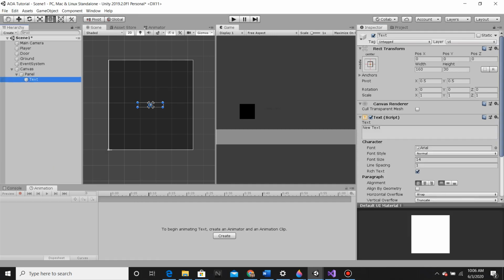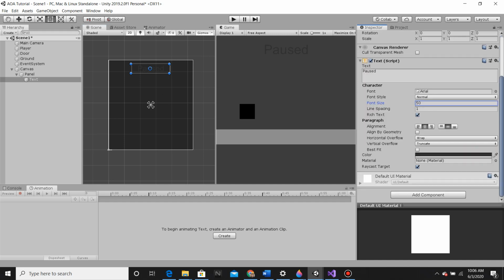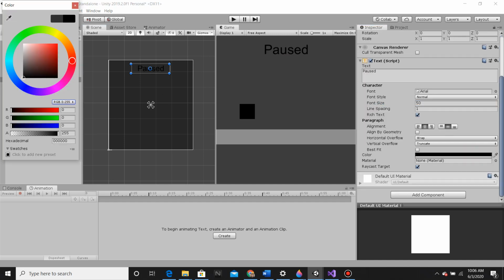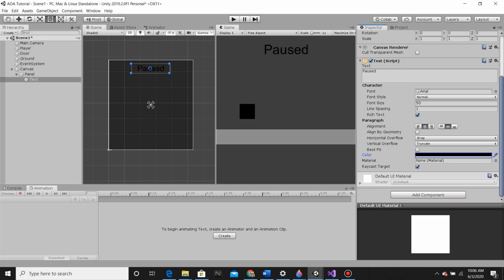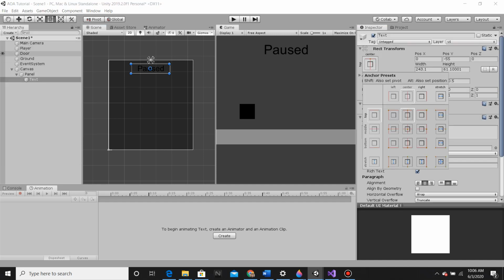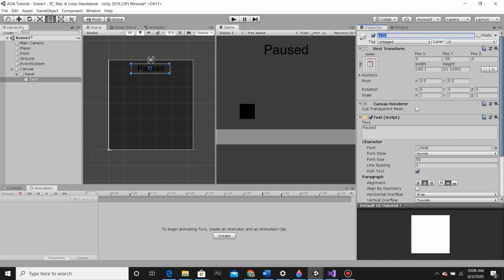Actually, I'm going to create a UI text first, and I'm going to put this up at the top. I'm going to make the actual thing bigger, and then the font size can be 50. We'll move it to the middle, center it along both alignments, and then I'm going to change the color to make it more solid. Now I'm going to anchor it to the top, so when we play, it'll stay at the top. And I'm going to rename it to Paused.